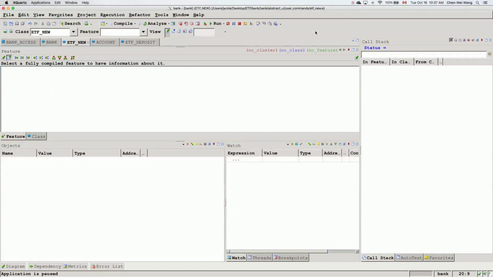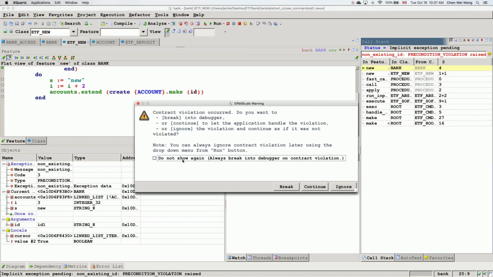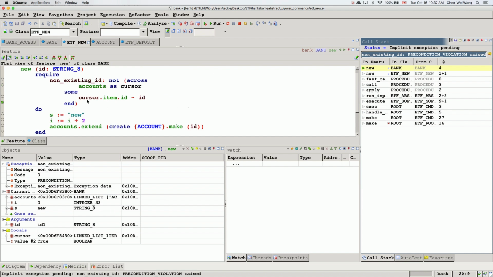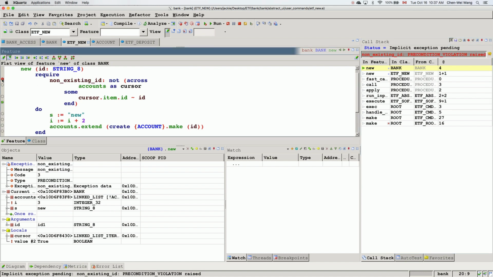And then we should really expect to see exactly the contract violation. So now do not show this again, and break. Now you can see that's exactly the non-existing ID precondition violation. So now we go back to what you're familiar with as a software developer. Since we actually got a contract violation over here, we can put a breakpoint over here and then try to execute again, so that next time we actually can pause over here. Let's just try it one more time.